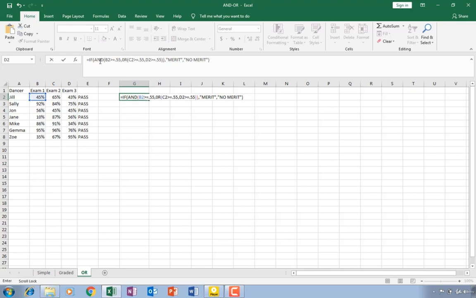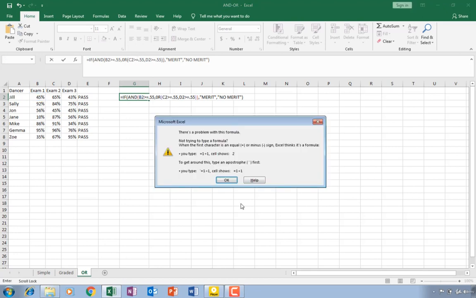What this formula is stating is, if B2 is greater or equal to 55%, which is the first exam, or either C2 or D2, if either one of them is equal to 55%, you're going to give a merit. So it has to be either B2 or either one of them has to be greater than 55%. That's the argument.